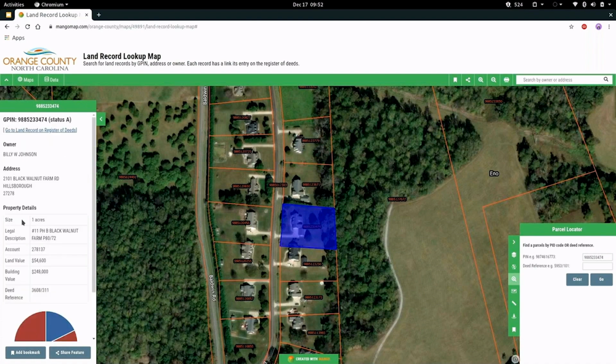These pop-up boxes that you see in Mango, they can be customized to include images, videos, charts, graphs, links to other sites. So this could be a link to the deeds record on the local government website. Within this box, we can also do some other things. We can add this as a bookmark. So if we have particular features on the map that we like to come back to a lot, we can bookmark it and it will be available for us in our bookmarking tool over here on the right-hand panel.